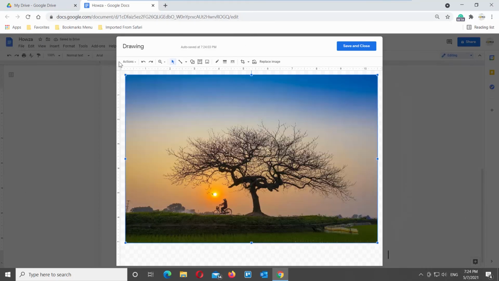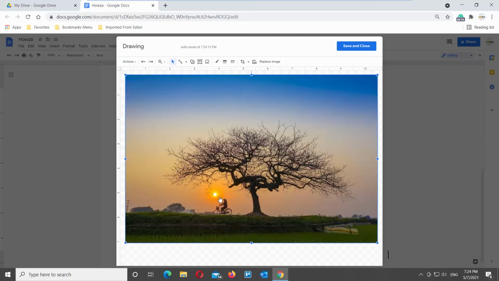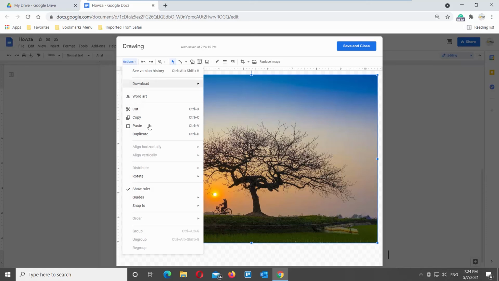Click on Actions at the top tools bar. Go to Rotate and click on Flip Horizontally. Click on Save and Close.